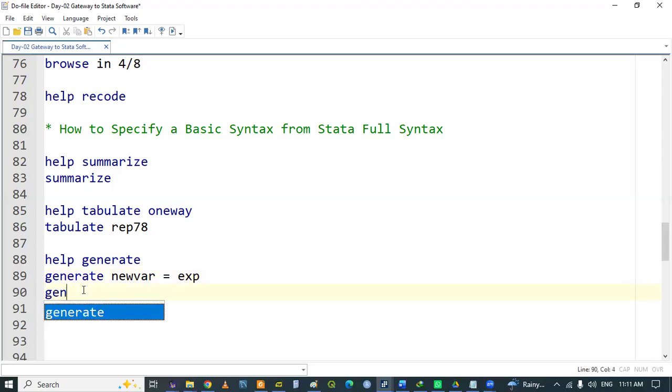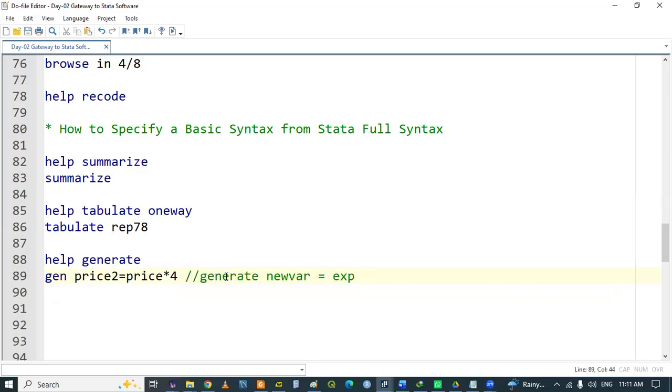It's like generate price2 equals to price maybe times 4. So here, price2 stands for new var, equal sign is the assignment operator, price times 4 is your expression. It's not like you're supposed to write it literally in that format. So this is it. This is how you specify a basic command.